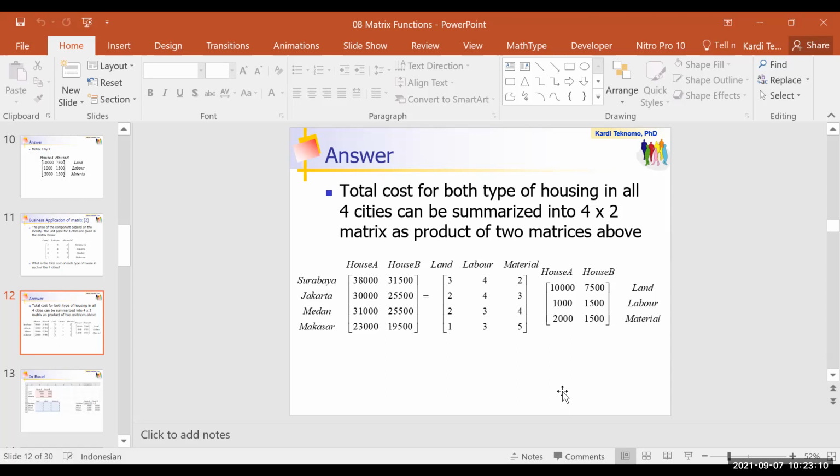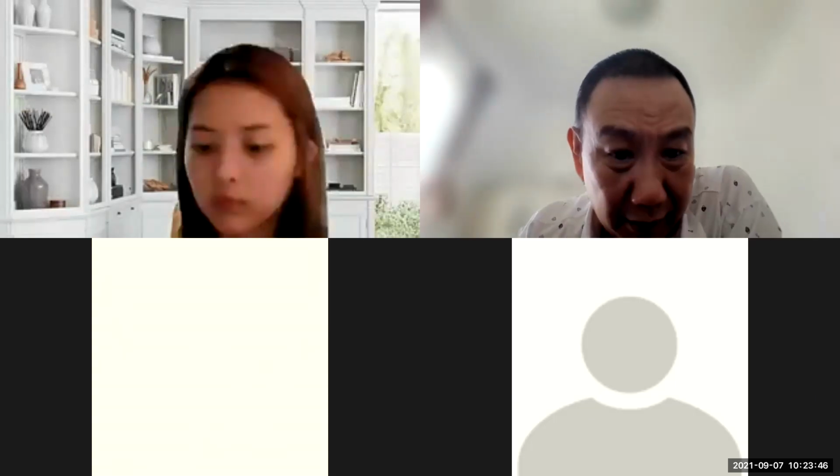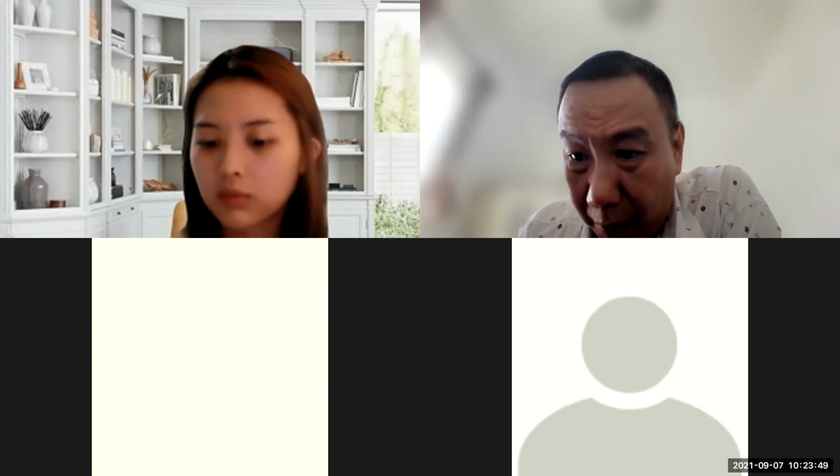So the row is cities, and the column represents house. So the result will be cities versus house. In that case, the first matrix column count must be exactly the same as the number of rows in the second matrix. Let me put it on the whiteboard.